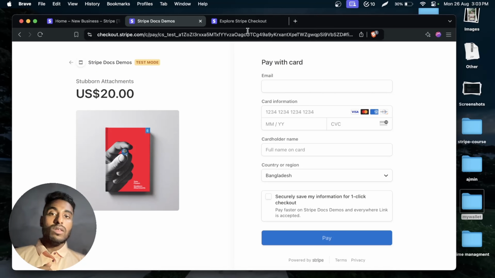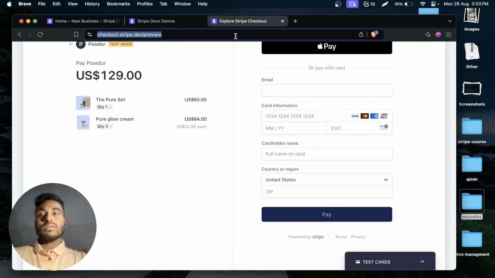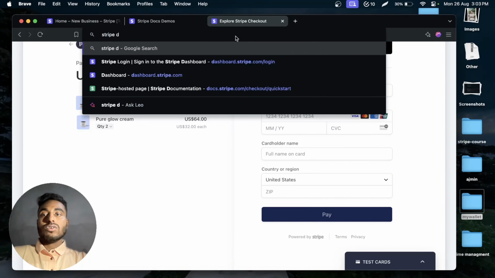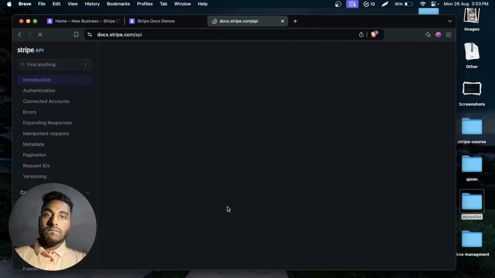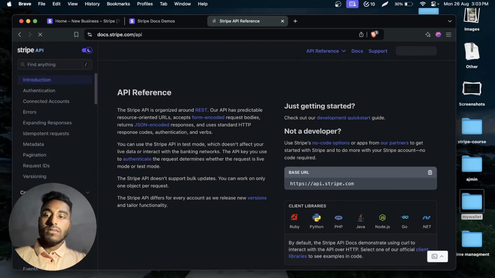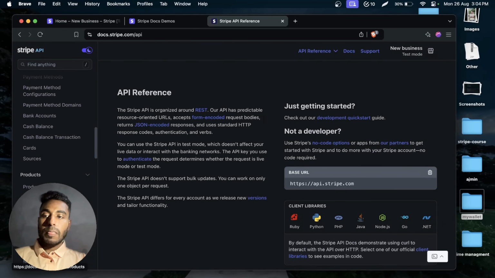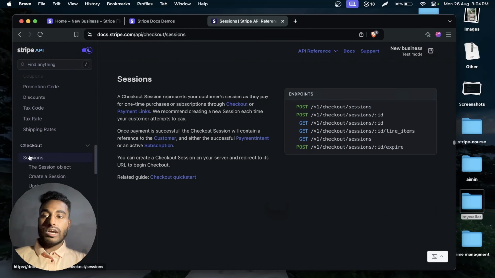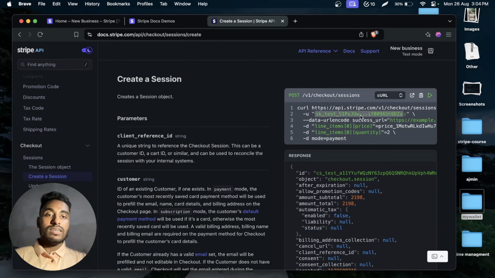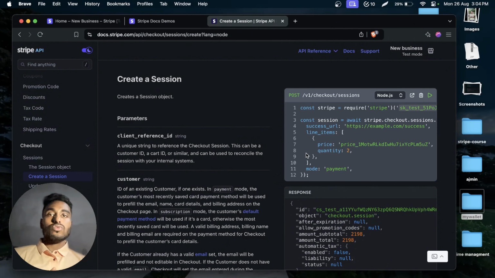And now let's head over to the Stripe Docs API. Just scroll on the left side, you will see sessions, checkout sessions, and then create a session. We need to at first hit this API. Let's go for Node.js first. We are going to see Node.js and Next.js, both.